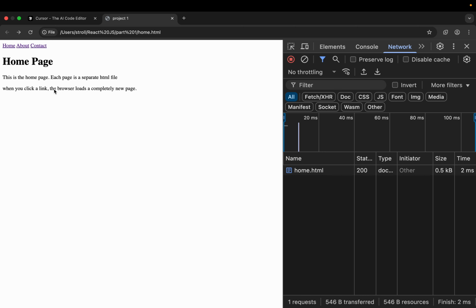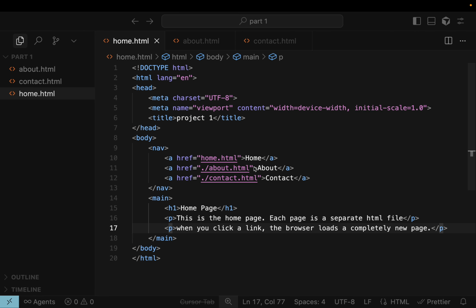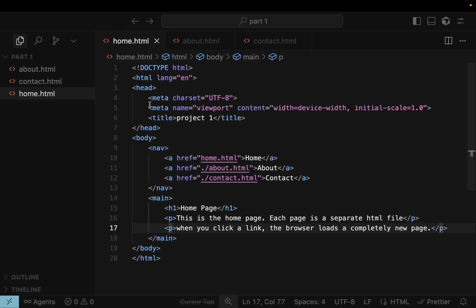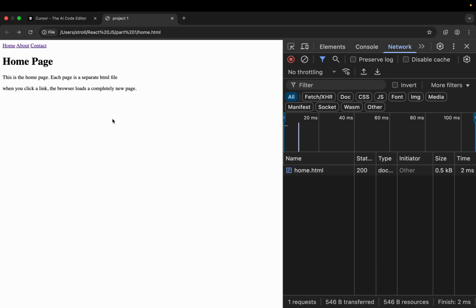Okay, so now when I've written something like, when you click a link, the browser loads a completely new page. You need to understand that whenever I'm going to be clicking this about, this will head to about.html, which is another file that is living in our computer. Let me just show you. In Finder, we have this part1 folder. We have 3 different files over here: about, contact, home. So you must have gotten an idea already that whenever I'm going to hit on contact, it will take us to contact.html. So let's just demonstrate that over here.